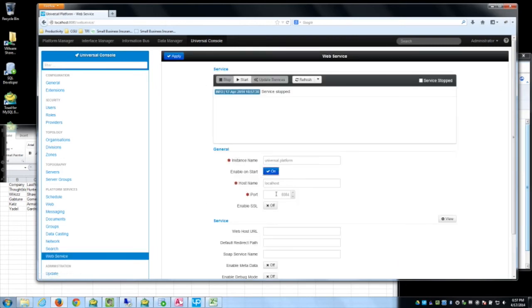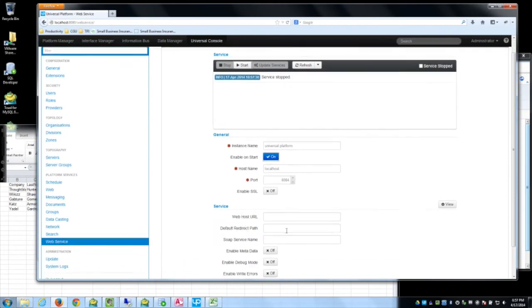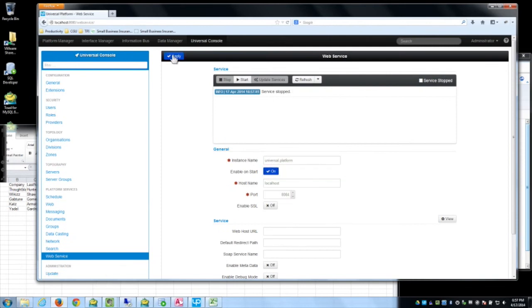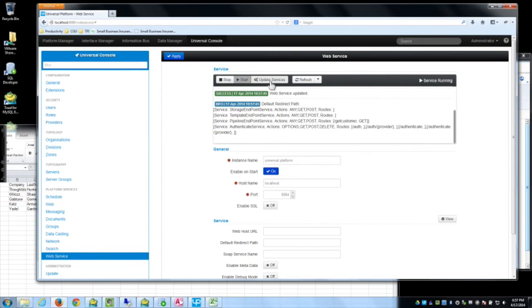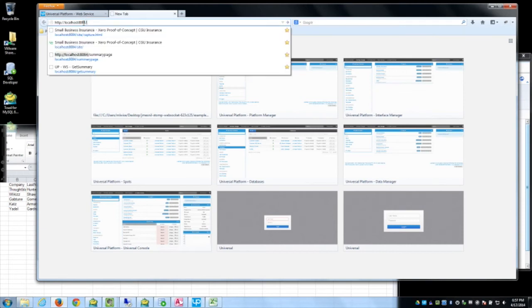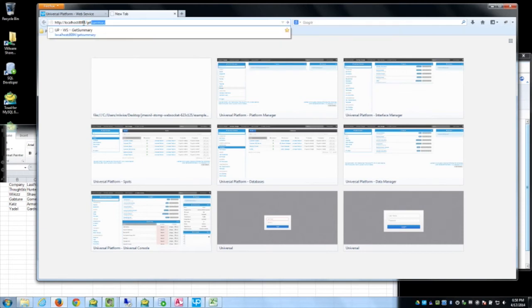So here it's bound to localhost and port 8084. There are no defaults, and we can enable metadata information about it and press apply. I then start up the web service engine and update the services. I see that get customer is now available to me through the debug here, and away I go. I can potentially use it. So I go over to a new web browser tab, and then type get customer.